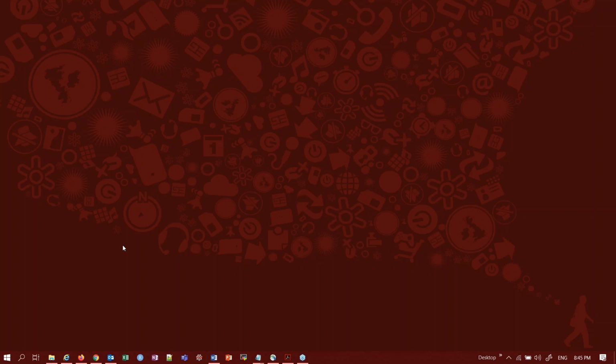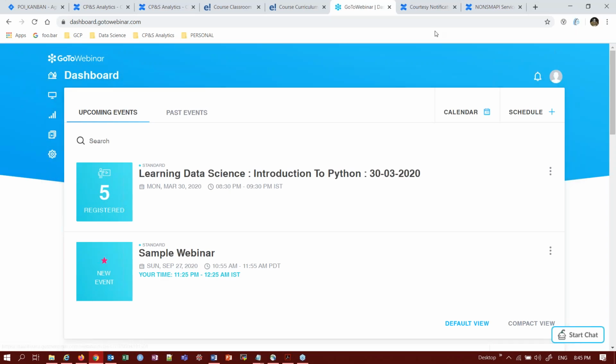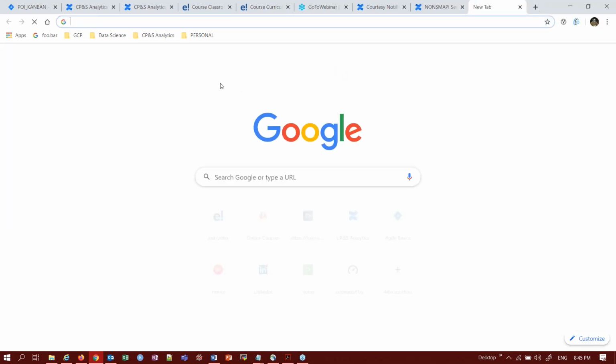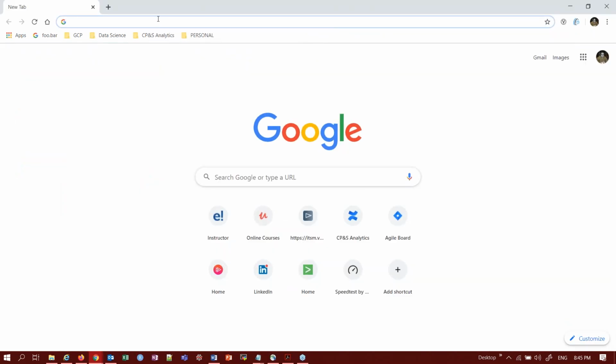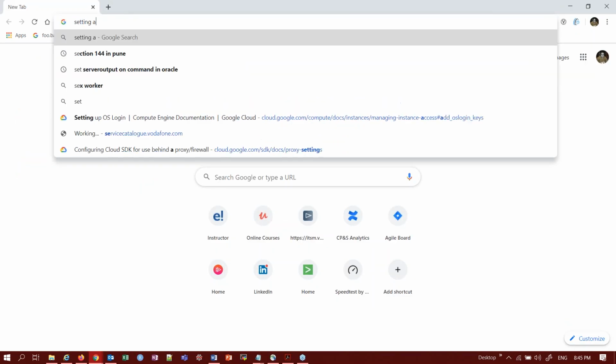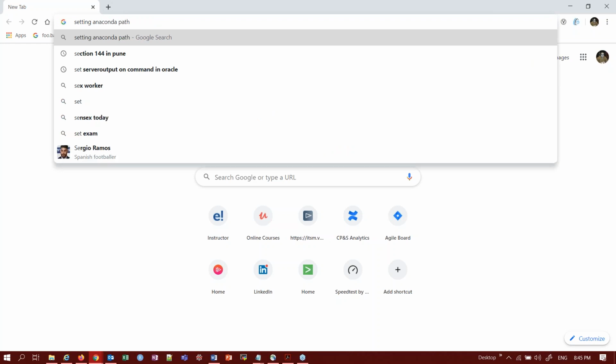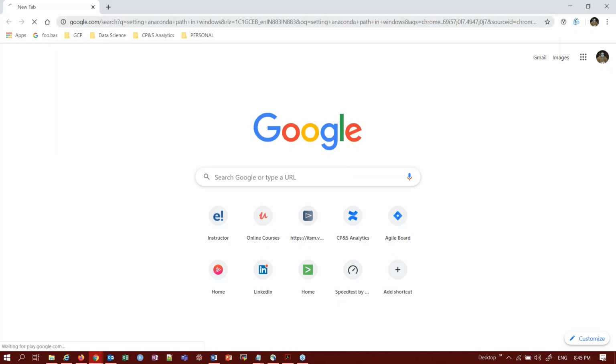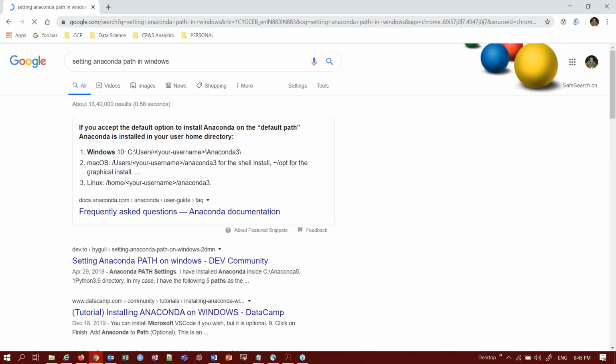Okay, this seems to be an issue with the path. I hope you can see my screen. I will look up setting the Anaconda path in Windows. You are all using Windows only, right? Or is there any MacBook or anything like this? No, Windows only. Very good. So here is what you need to do.